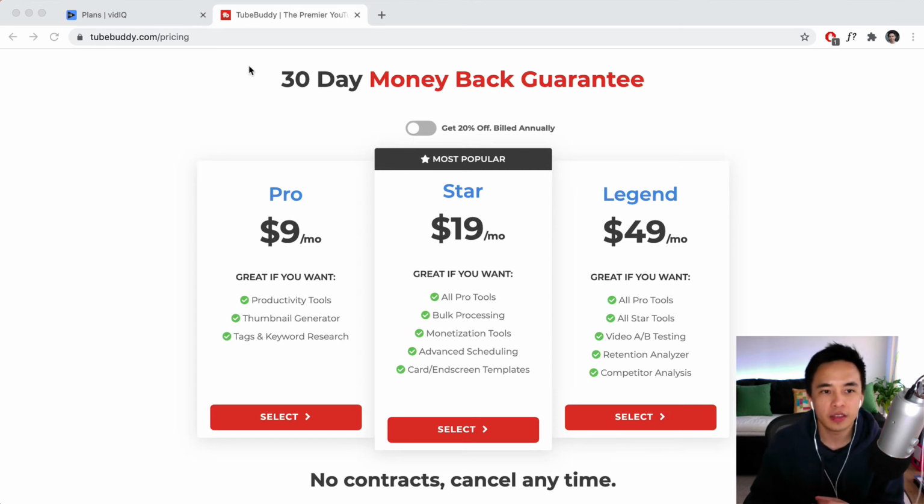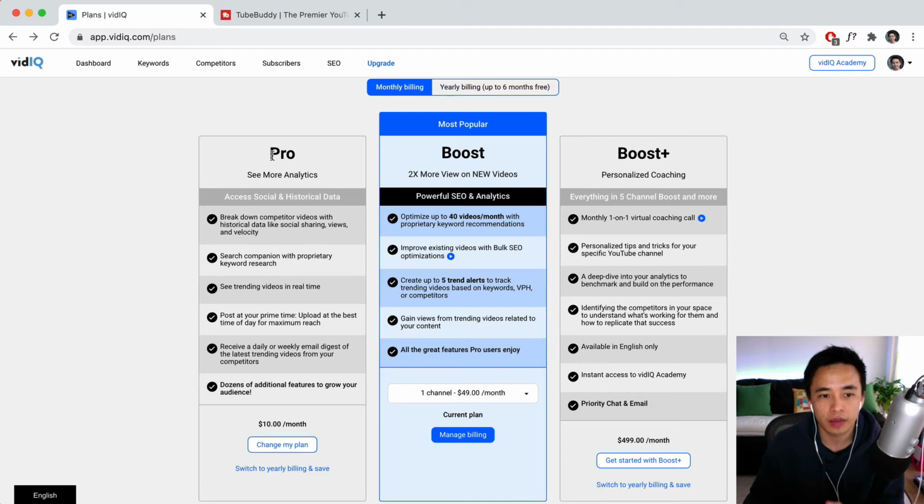If we look at the plans directly and compare them, then you might see that TubeBuddy is cheaper. But if you look closely and understand what each tool does on each of the plans, then it's a lot closer. So if we look at it from here, we've got the Pro plan, the Star plan at $19 per month, and the Legend plan at $49 per month. On VIDIQ, you have the Pro plan, which is $10 a month, so it's like $1 more.